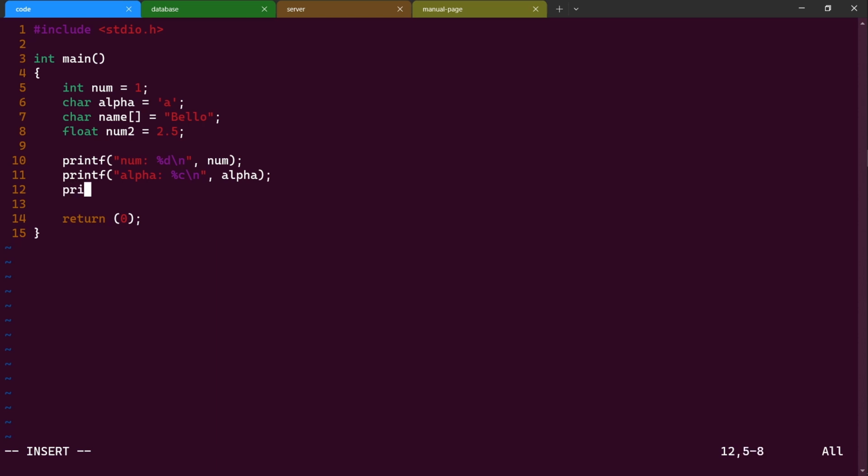Then printf the name, which is a string, so the specifier is %s, and I'll bring down the name of my variable name, right? Then for the floats, the format specifier for float is %f, right? So num2 %f, new line, then I'll bring down the name of my variable, which is num2. Alright, so let's save this, then we'll compile and run it and see what it gives to us.